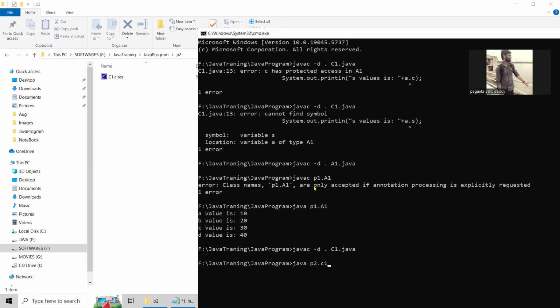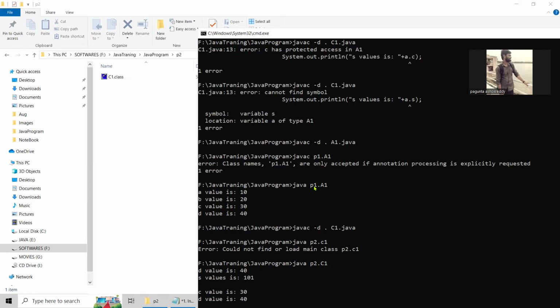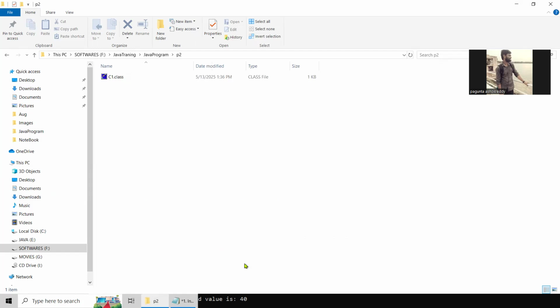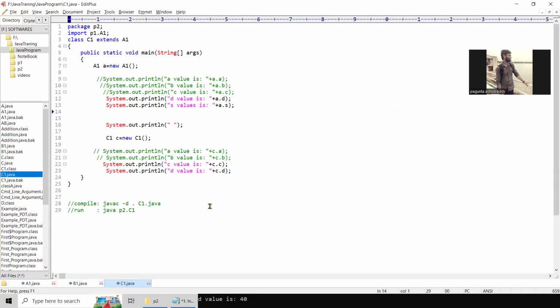Can we enter now? What is that? Yeah, that is a small letter; it should be a capital letter. Now the static variable is accessed in the superclass. Correct? Now can we try the subclass also?